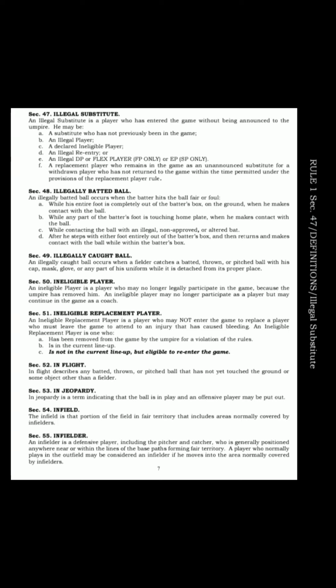Section 52. In flight. In flight describes any batted, thrown, or pitched ball that has not yet touched the ground or some object other than a fielder. Section 53. In jeopardy. In jeopardy is a term indicating that the ball is in play and an offensive player may be put out. Section 54 is infield.